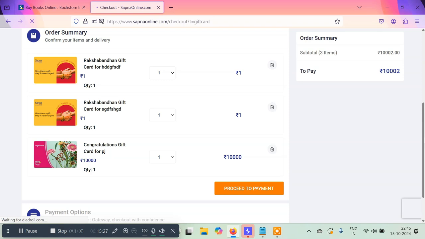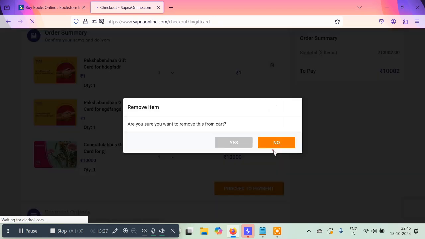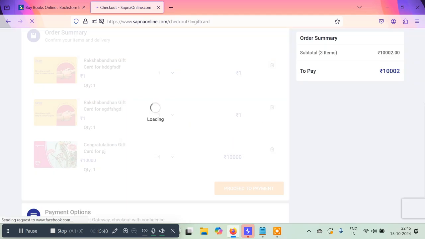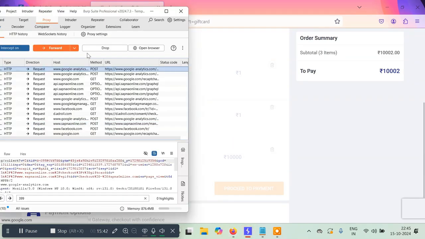Okay, wait. These two I have already added previously, so that's why you were able to see it like this. What you can do is select and delete this one. Yes, just forward it. Just turn off the intercept.